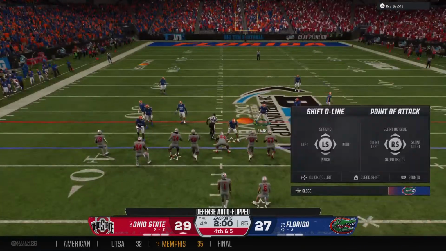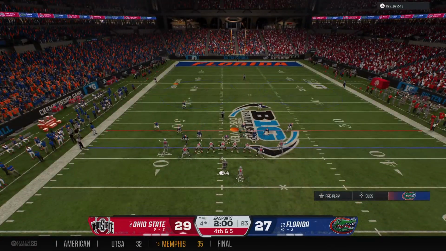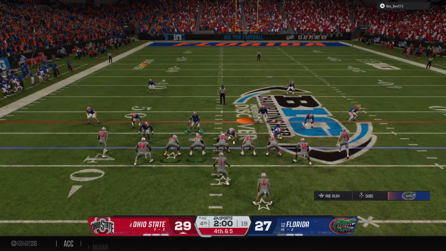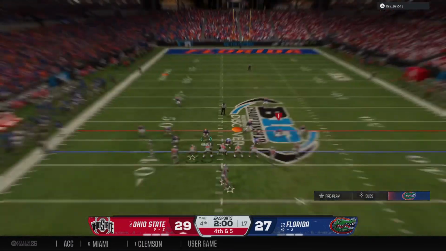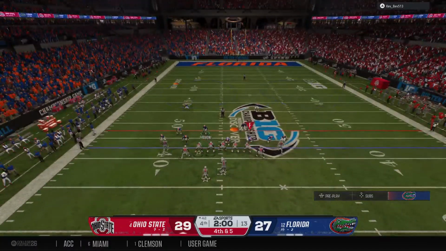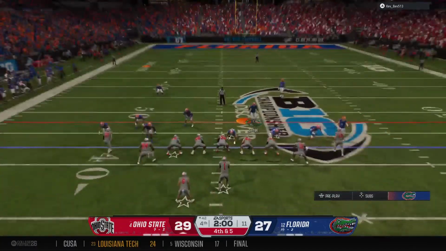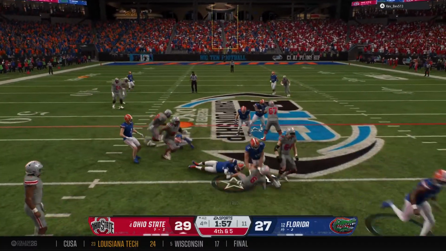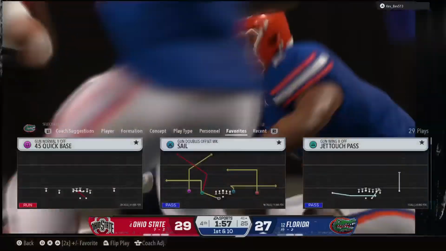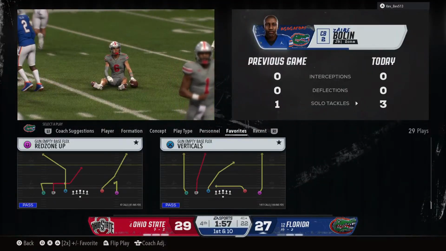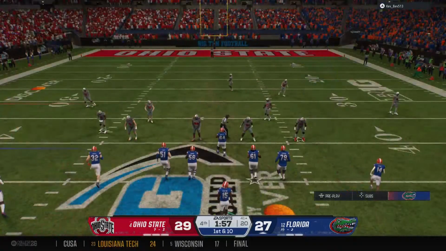Rolling the dice a bit, up one possession and going for it on fourth down. DB's looking to jam the receivers at the snap. Here we go on fourth down. The tackle is made short of the marker. That's a huge fourth down stop to get the football back here late in the game.